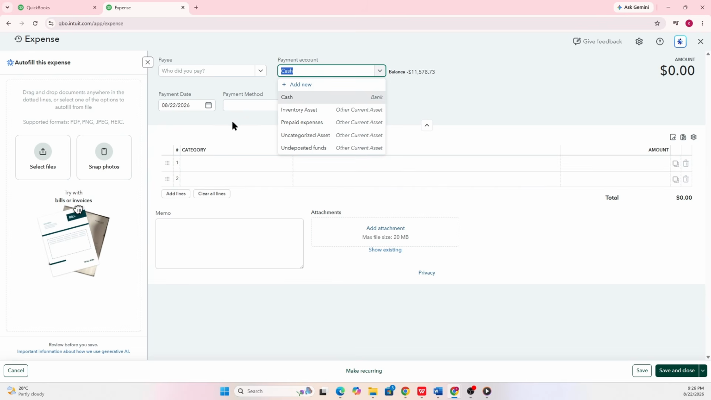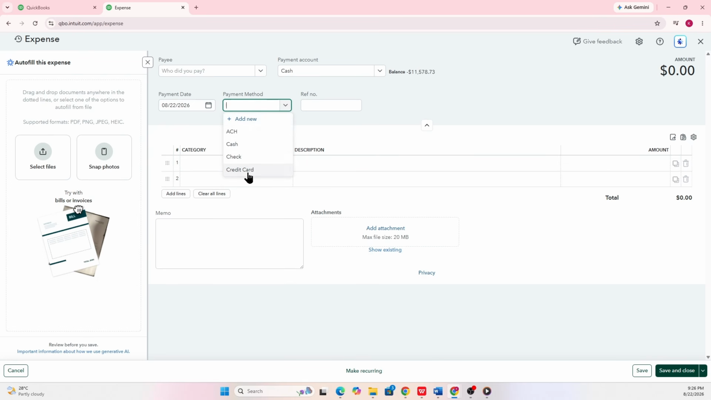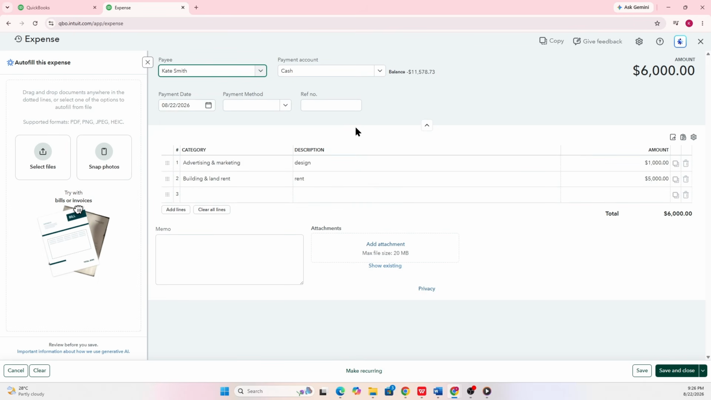Then enter the remaining details from your receipt. Select the vendor or payee. Enter the date shown on the receipt. In the category or account section, select the expense account that best matches what you purchased. Add a clear description and enter the amount. If you track sales tax, select the appropriate tax so the totals are correct. You can also enter a memo for additional context and attach the receipt image to the expense.